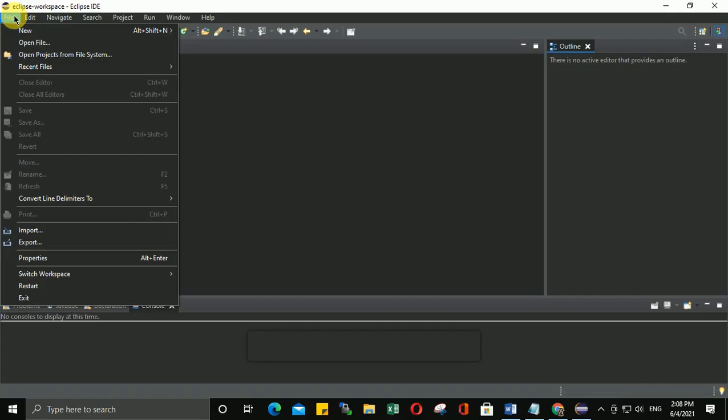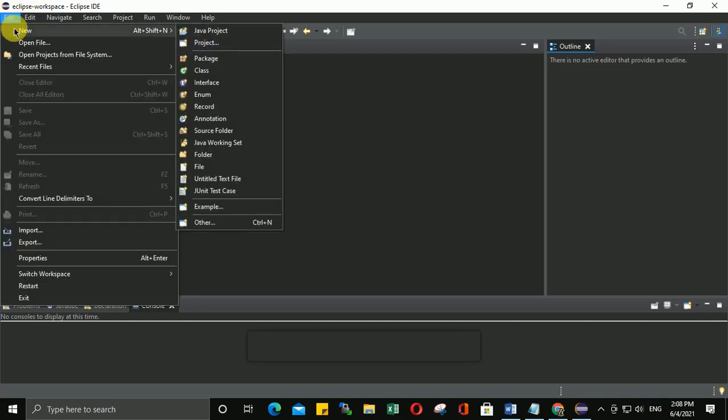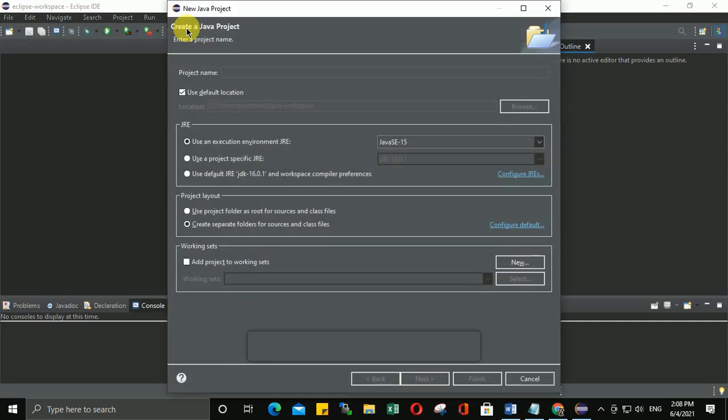After Eclipse is opened, you can create a new project by going to File, New, Project. In a new project, you can type the name of your project here. For example, my project name is first lesson, first lesson, and it should be JRE.